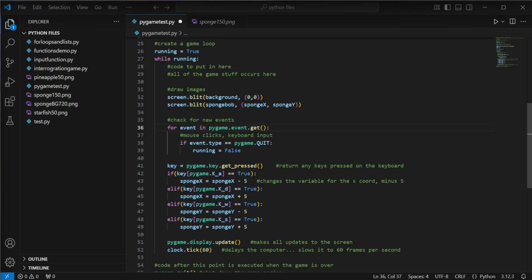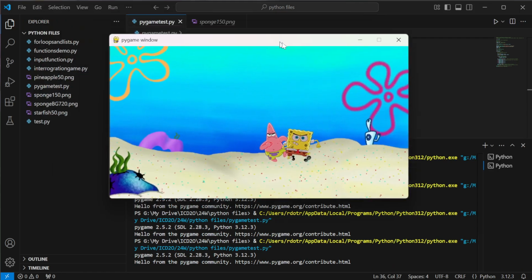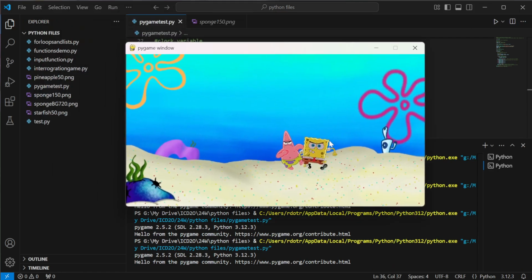All right, welcome everybody to our next Pygame lesson. We are continuing on with our SpongeBob game. Where we left off last time was that we had a background, we added in a couple of images, and we enabled this to move around.